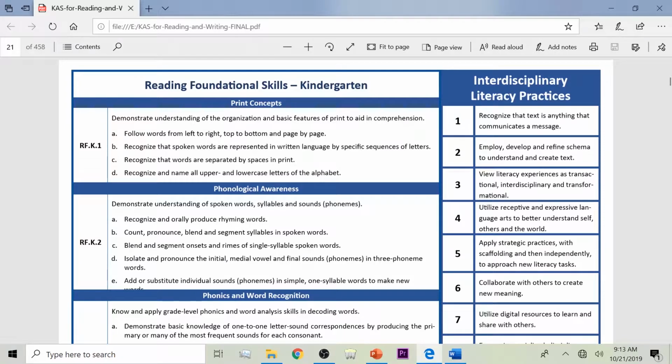Number one is just recognize that text is anything that communicates a message. Many times for students with disabilities, that's hard for them to realize, like a text that is in math or science, they don't make that connection. So we want to use this practice to help them recognize that it could be anything that communicates a message to them. So just disregard all of the other stuff on the screen that you see, because I just wanted to show you this.